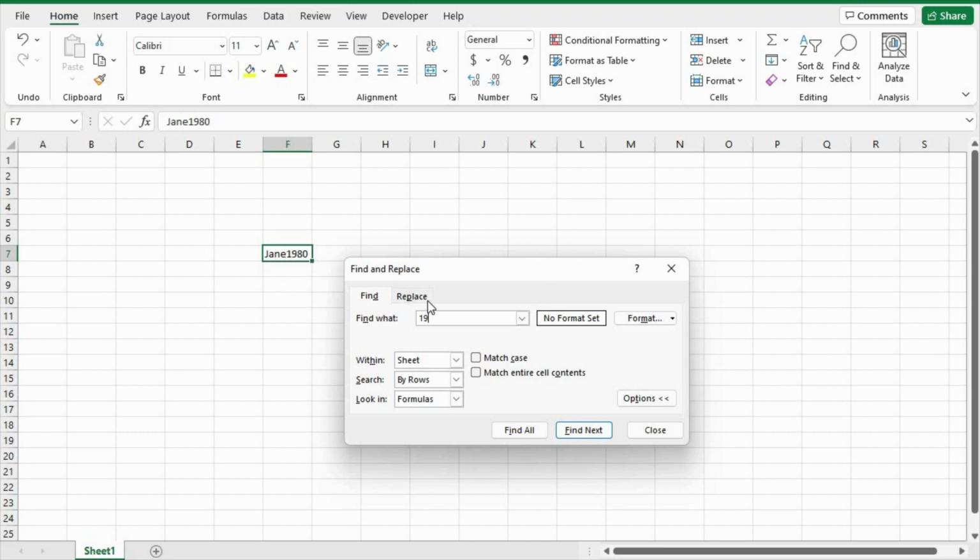If we want to replace that, we can use the Replace tab. So we're going to replace the 1980 with, let's replace 1980 with 1975. And we'll do Replace. If you had it in multiple locations within your workbook that you wanted to replace, you could select Replace All, and that would replace all of them.